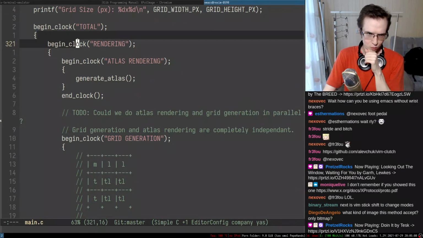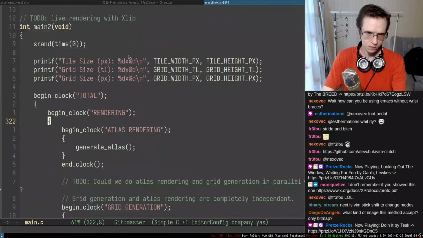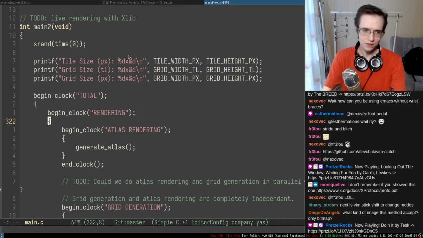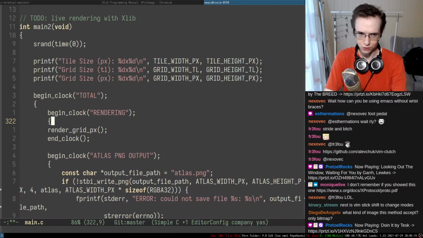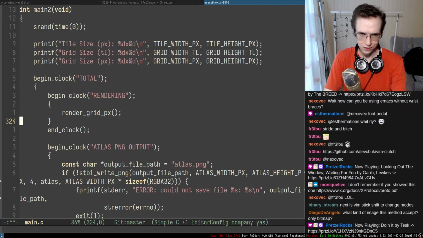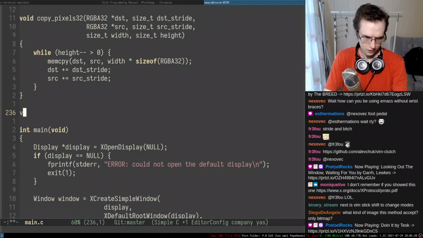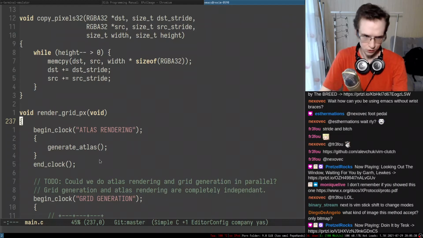So our renderer works like this. So here's our renderer. And what I'm thinking is that maybe we can extract this entire thing to something like render grid px, right? So this is going to be render grid px, and this becomes a separate function, right? There we go. So here's the function.